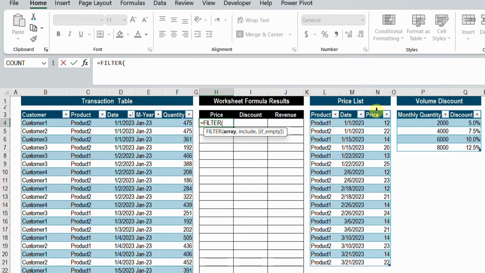You will see this black arrow pointing down. One click, it will select the entire column, and you will see here Price, which is the name of the table, and between two square brackets, the name of the column, which is also Price. Then the second requirement, I'm going to add a comma. The second requirement is include. Include is basically the condition that you're going to use in order to filter the table.